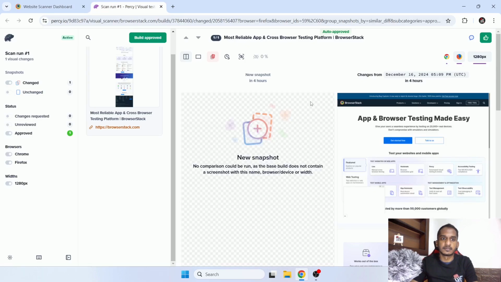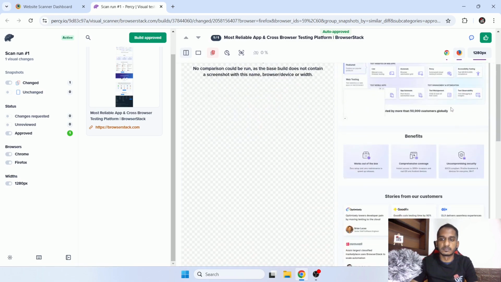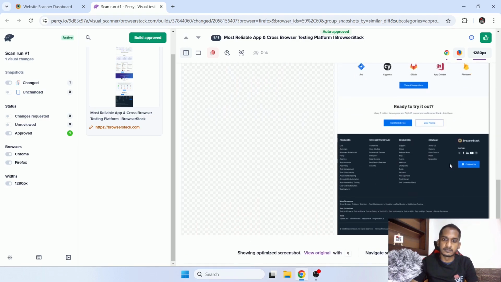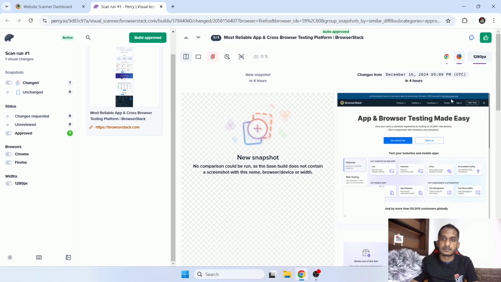And here is my particular run, and here you can see it opened my particular page, and it took the screenshot of the whole page. Here, part by part you can see, and it ran on these devices. You can configure those as well. And then it is my new snapshot, and it was automatically marked as auto approved and build approved since it was the first.